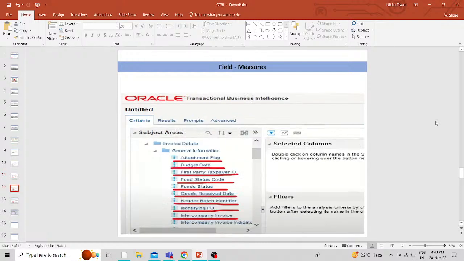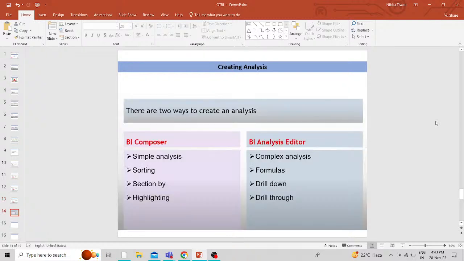So here we can see the analysis, right? We can create analysis in two ways: by the BI Composer and the BI Analysis Editor. So what is the difference between these two? BI Composer is for simple analysis, where we can perform sorting, selection, and highlighting. And the BI Analysis Editor is for complex analysis. We can also put in formulas and use drill down and drill through functionalities.